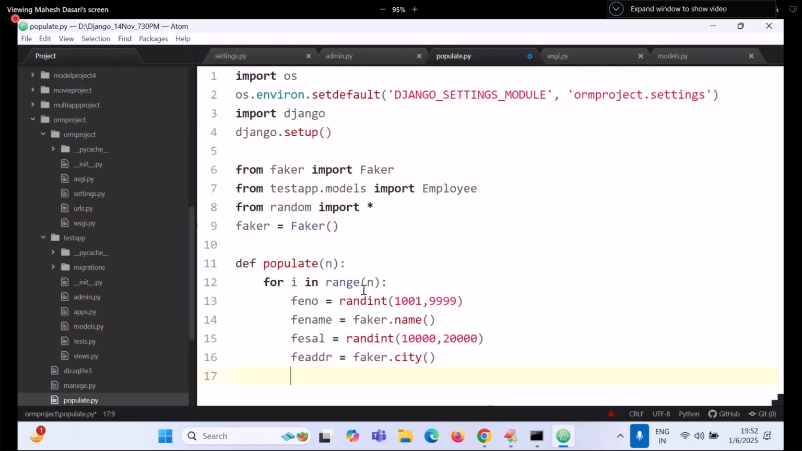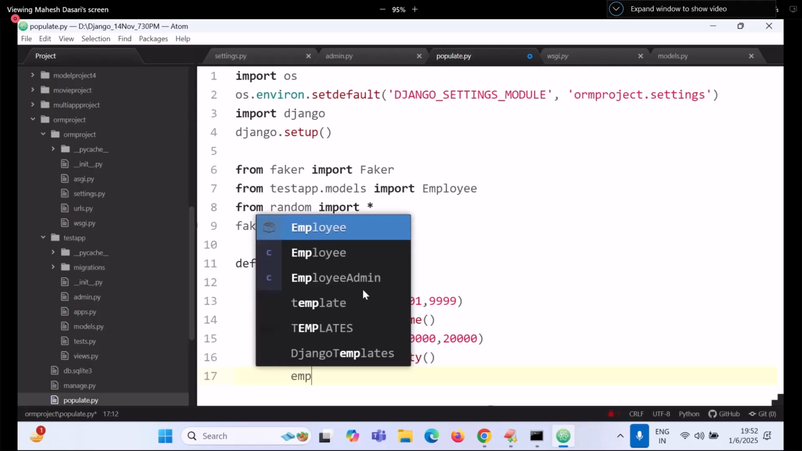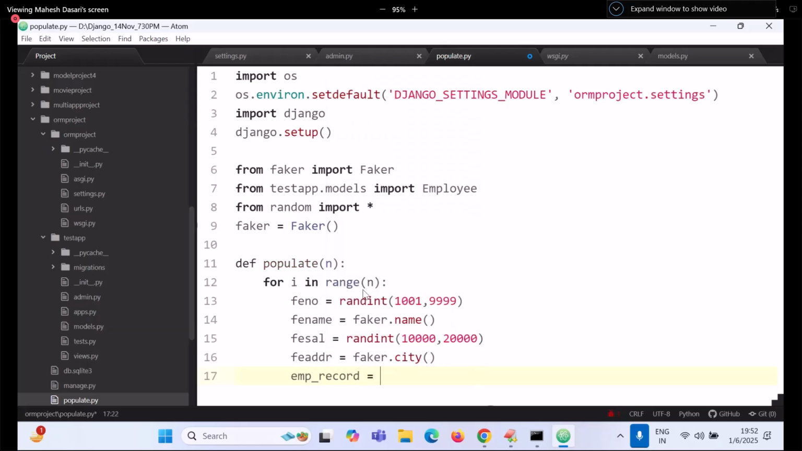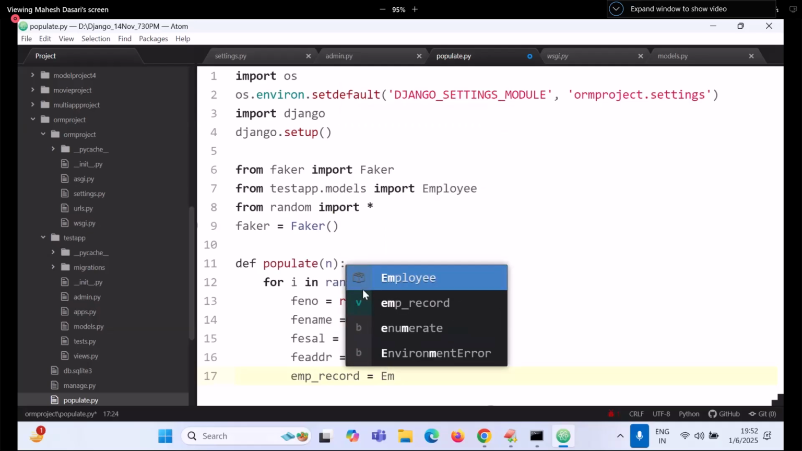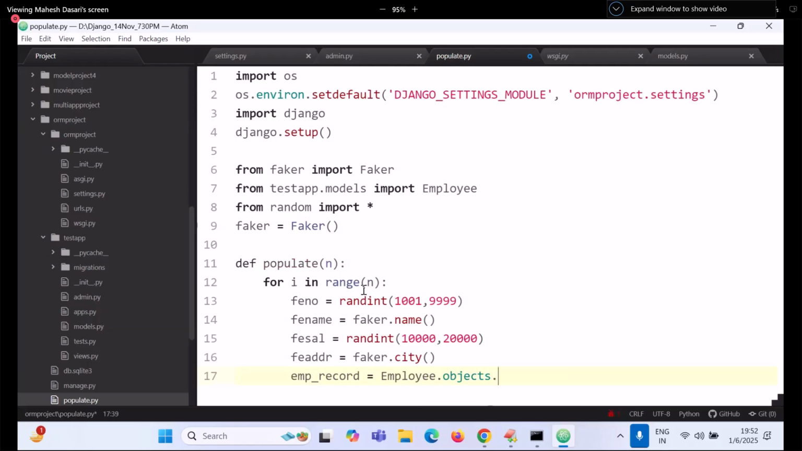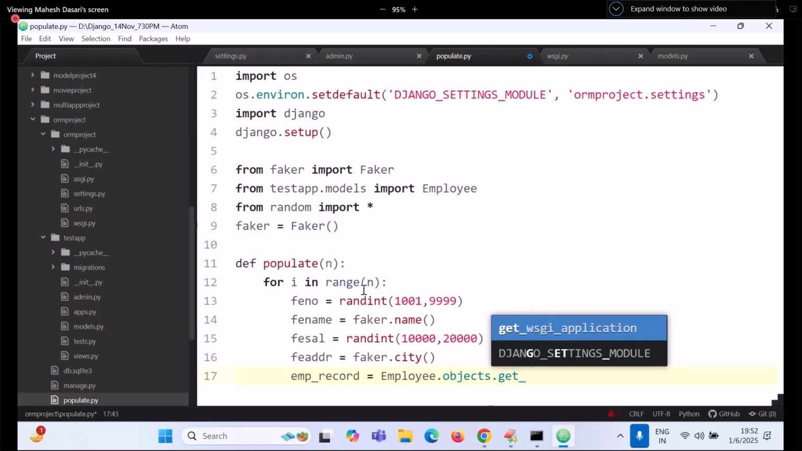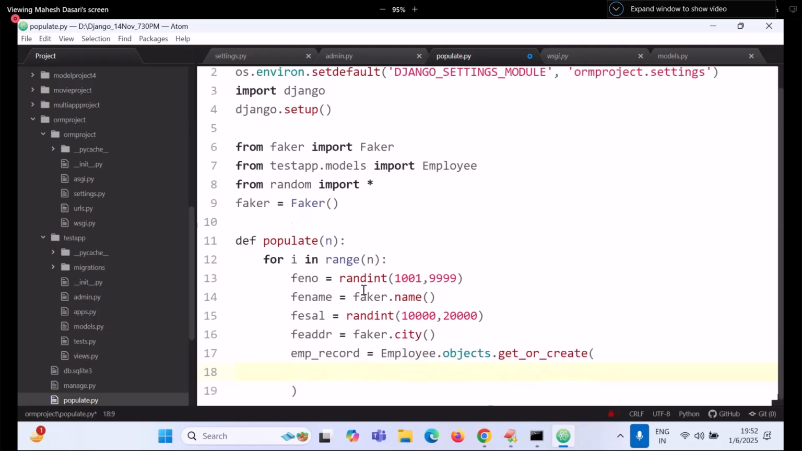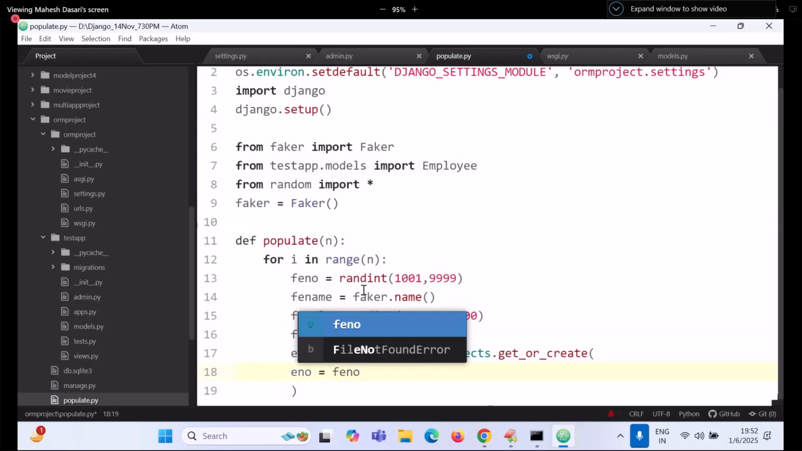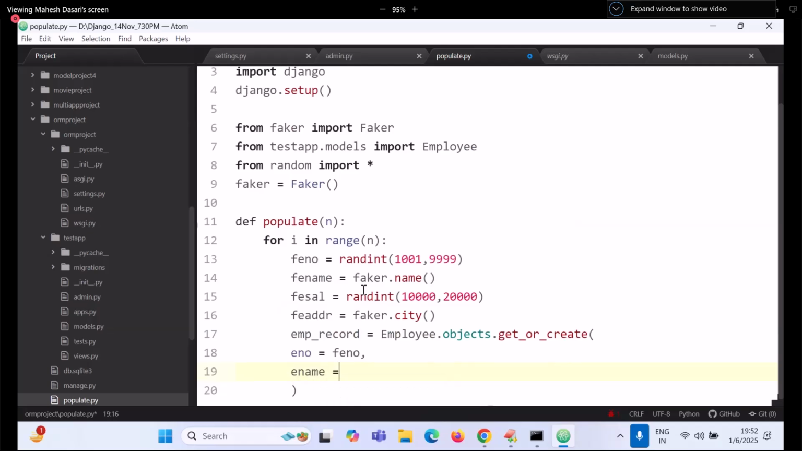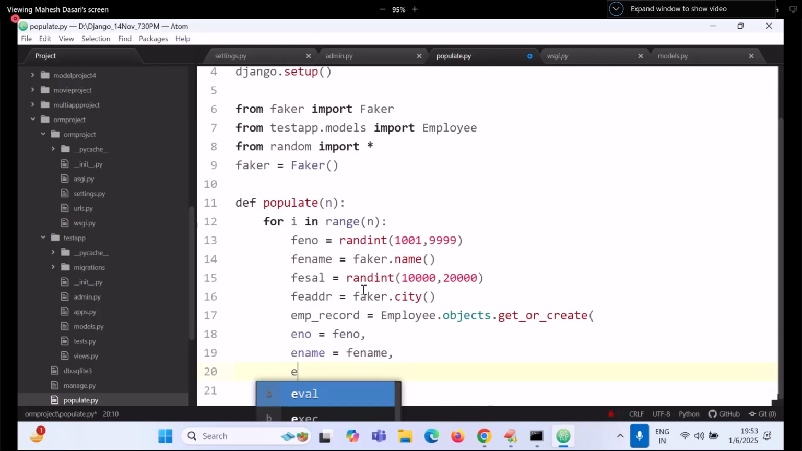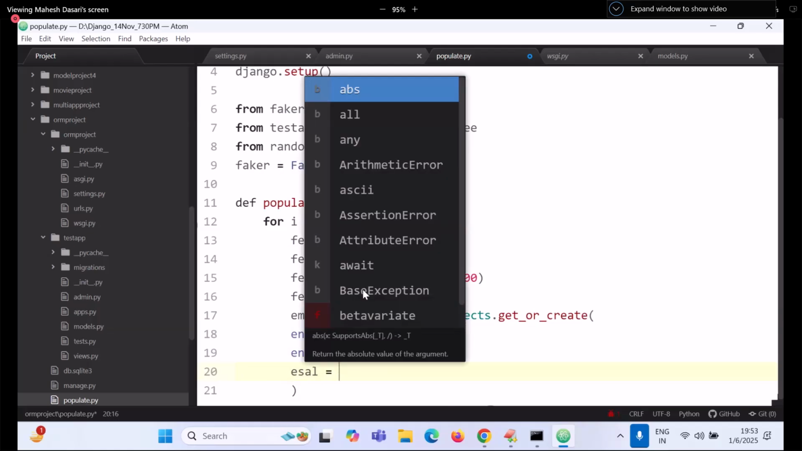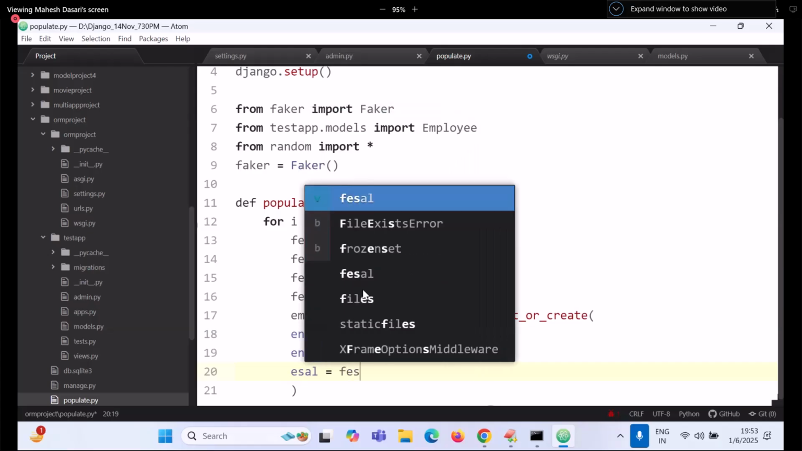Four values I generated. Now emp underscore record, model name Employee dot objects dot get or create, with whatever values you generated. The original column names are employee number, employee name and so on, on the left side the original columns of the table, and on the right side the fake data, fake e sal.